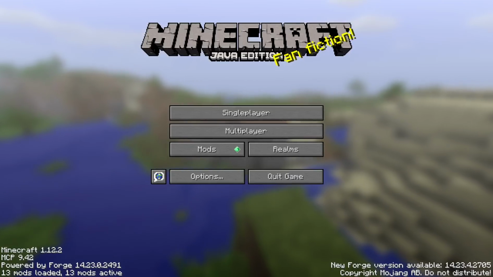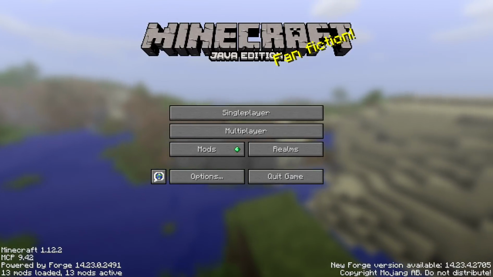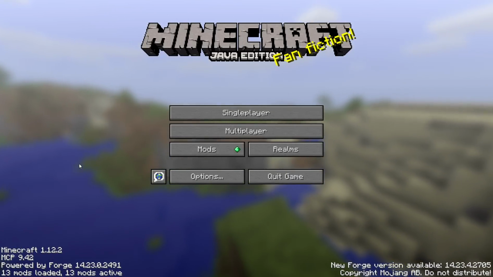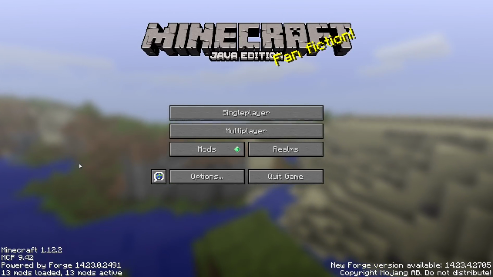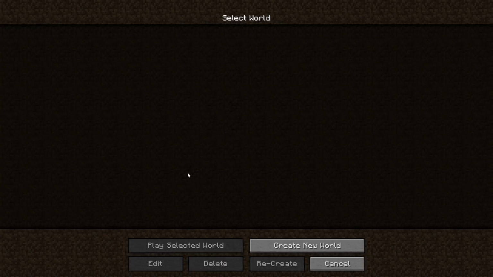Hello everyone, this is Spider with a preview of how the world previewer, or seed previewer, is going to work. So let's dive directly into it.